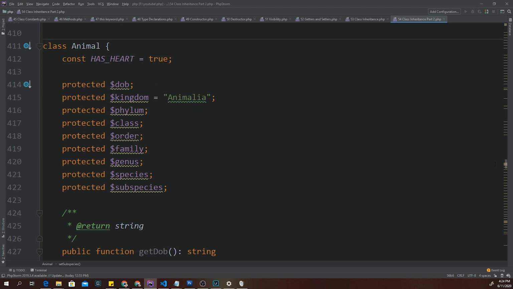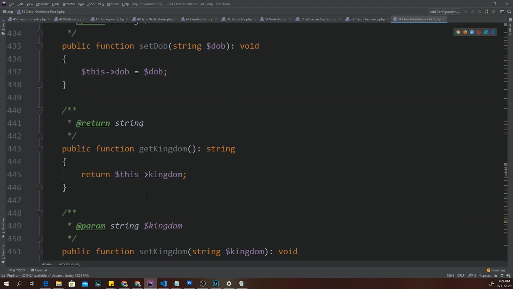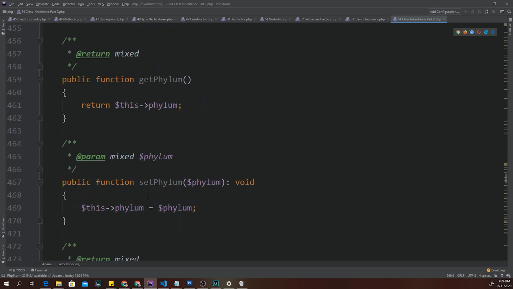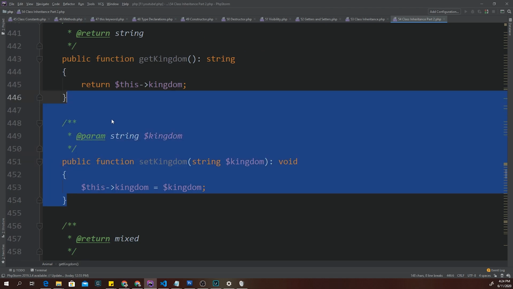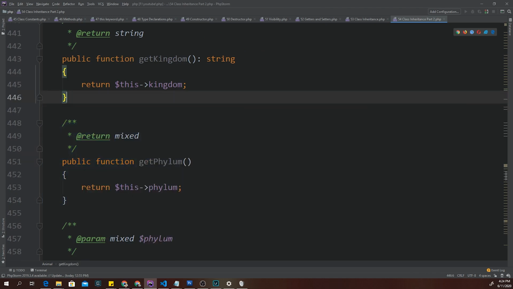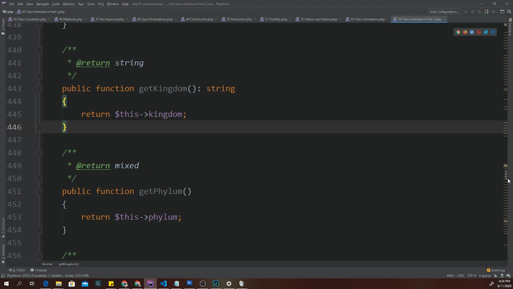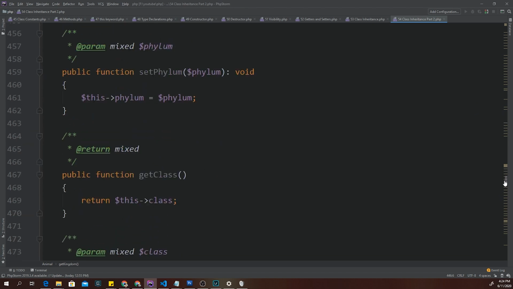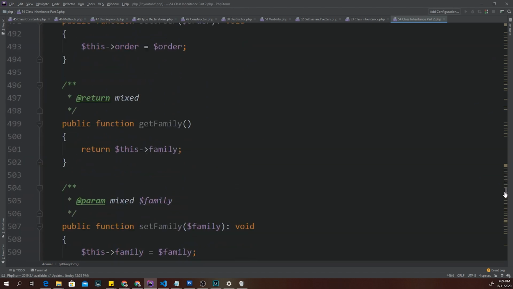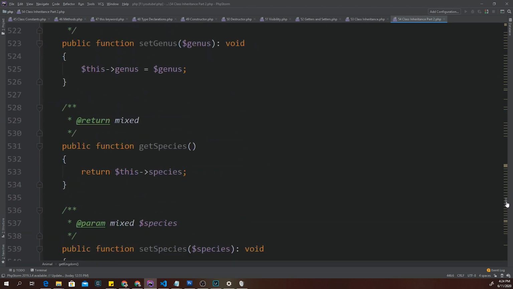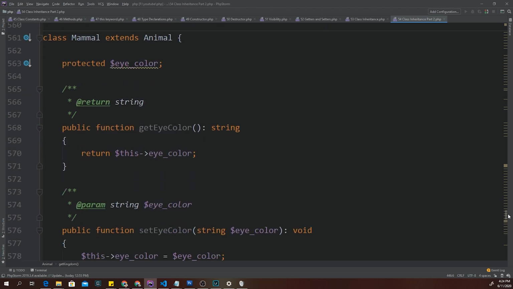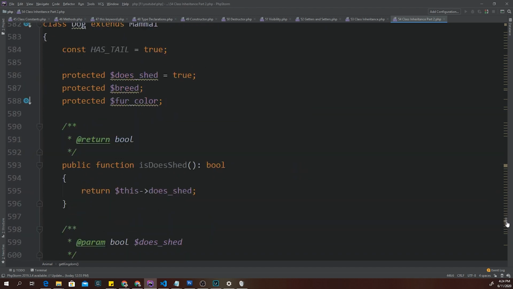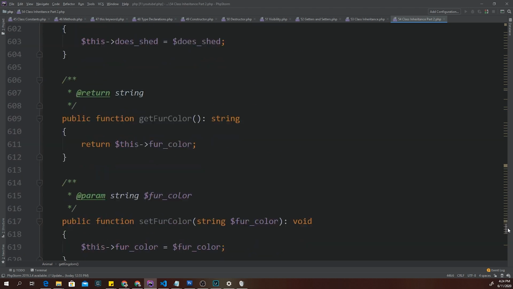So now all the getters and setters have been generated for our animal class. So there's our animal class. The default is set to Animalia. So most likely, because it is inside of our animal class, we are never going to want to be able to modify our kingdom. So we're going to go ahead and erase the set kingdom setter. Everything else is good. We can go down and we can see that getter and setter has been generated for everything else. We'll get into our mammal class, and eye color, getter and setter is already there. And then into the dog class, everything else is good.